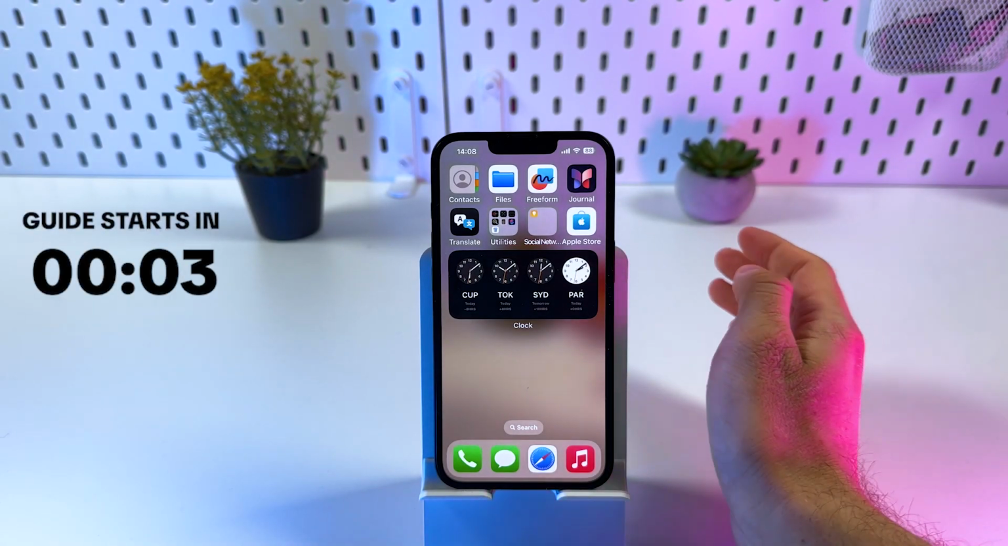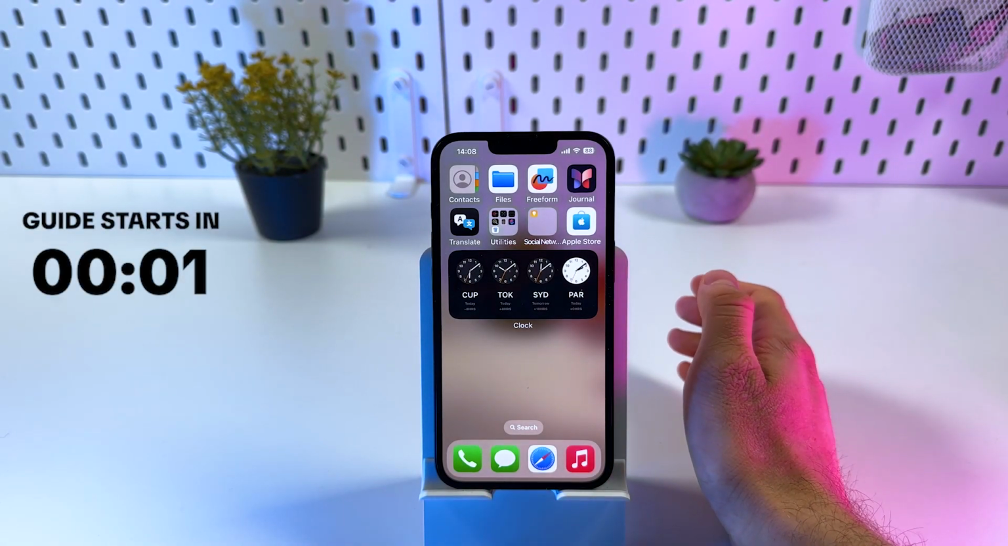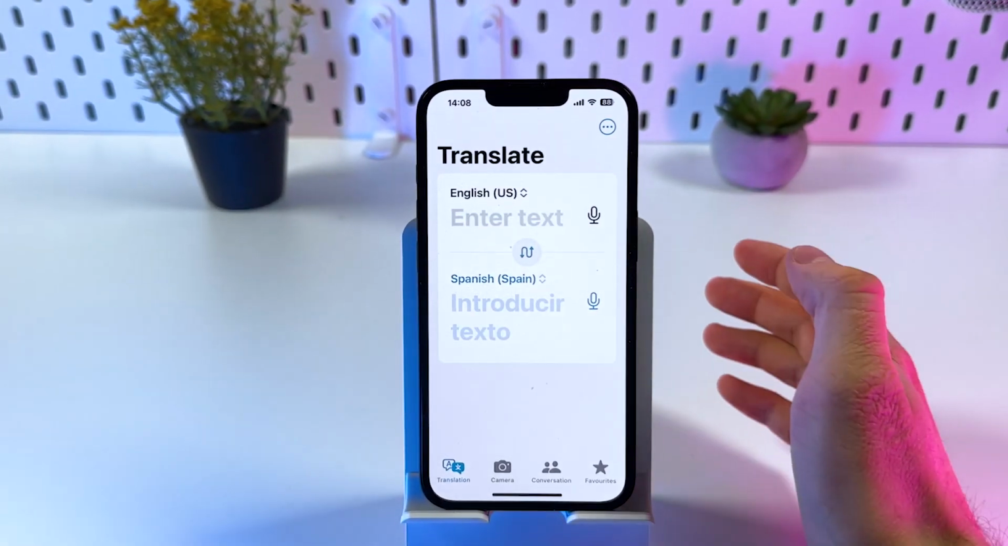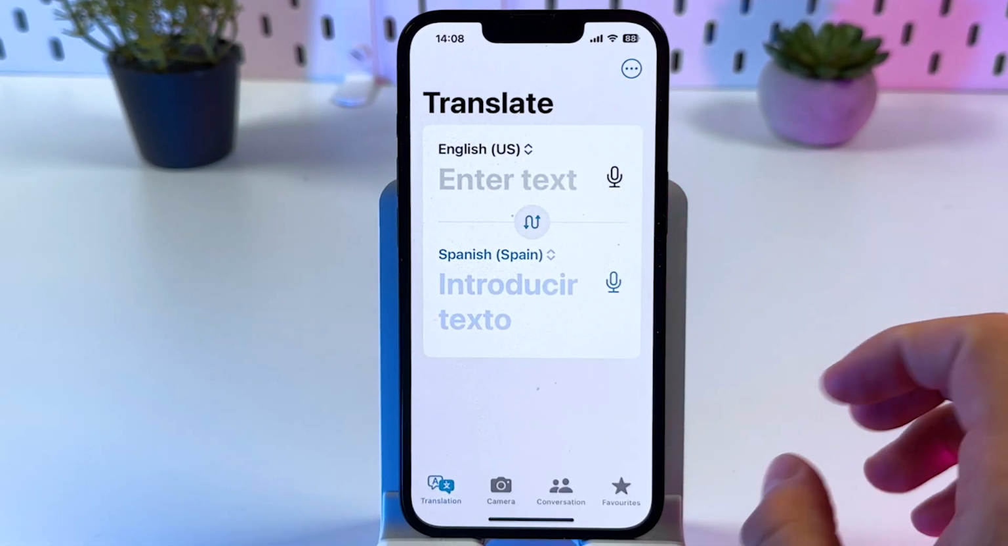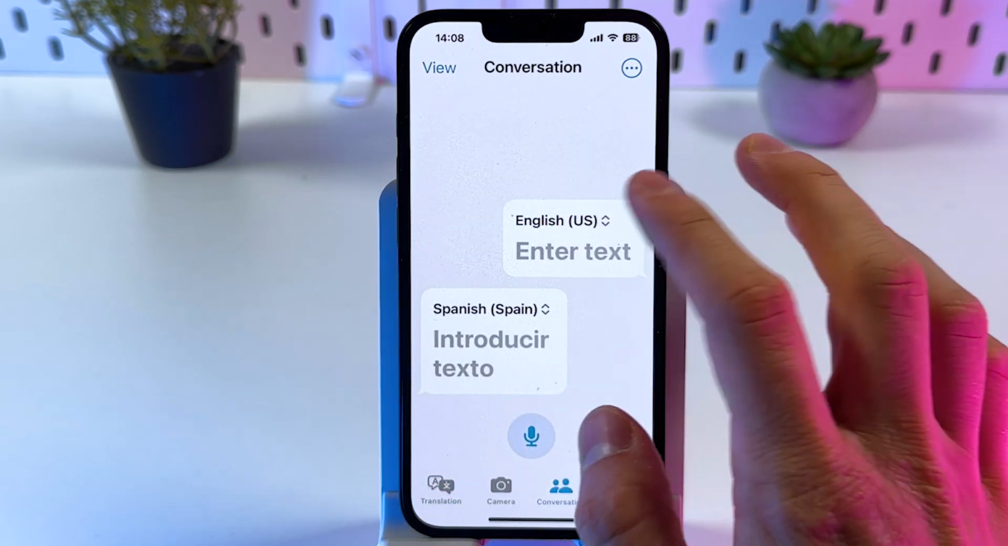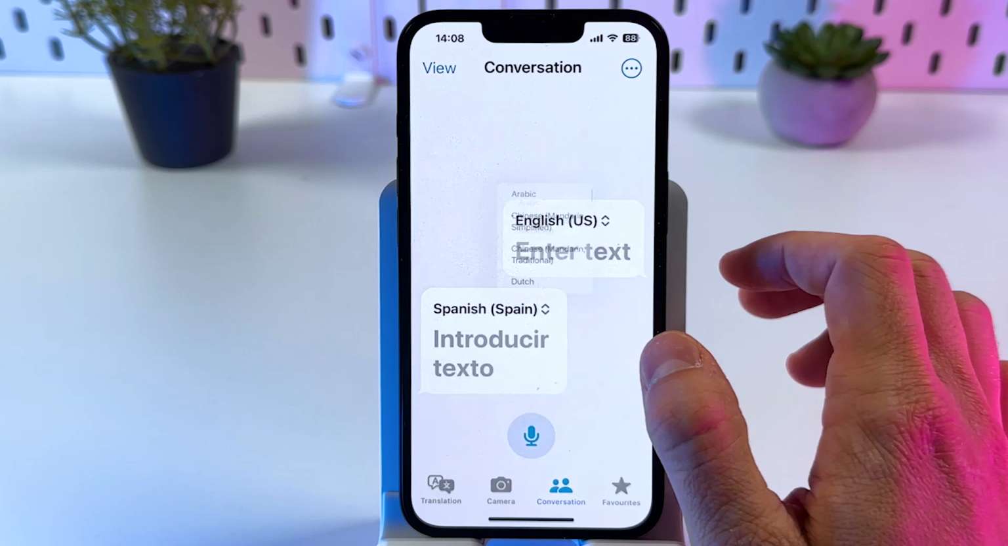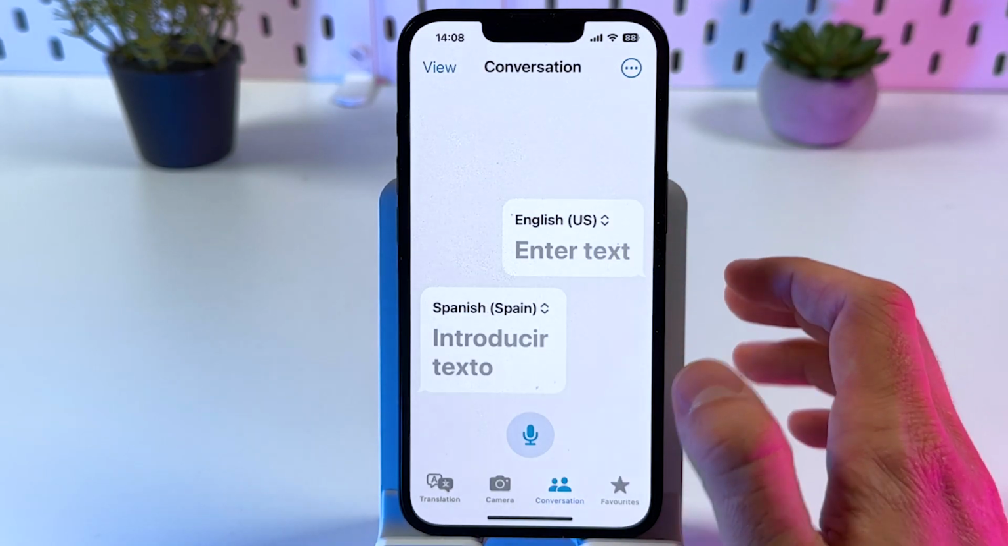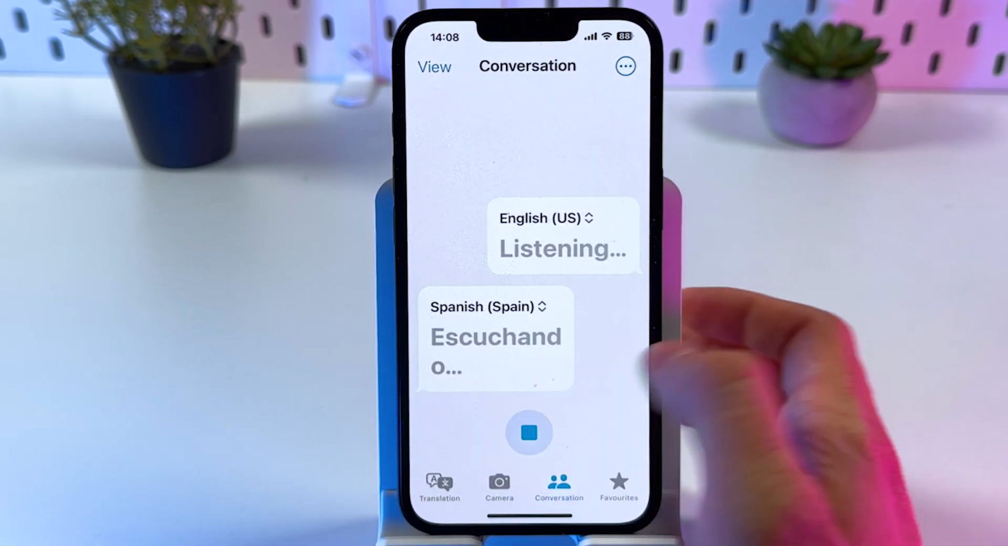If you want to use Translator for conversation on your iPhone 16e, first of all, open up your Translate app. Great, here at the bottom, let's find our conversation option. So set up two languages. This is going to be our input language and this is going to be our output language. And let's try it out.